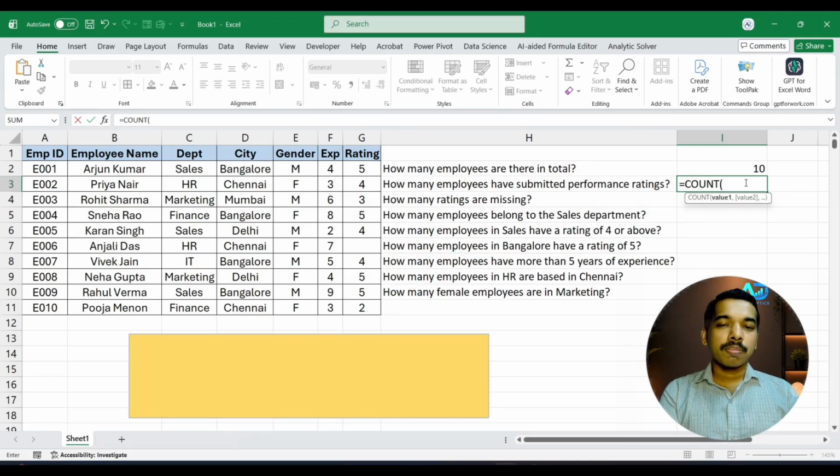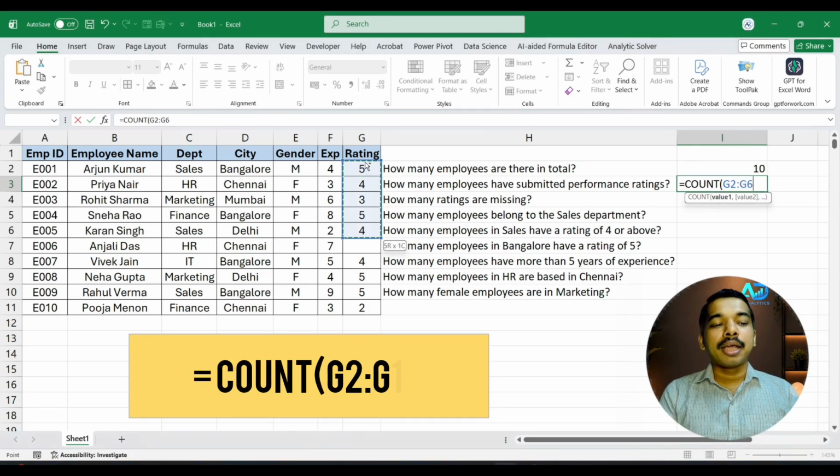So this is the syntax: value 1, value 2, etc. That means I can select the range that contains the performance rating, which is located in column G. I keep the cursor on G2 and use Shift Control Down Arrow. It stops because there is an empty cell in the 7th row, so again I press down arrow to reach the bottom of the data.